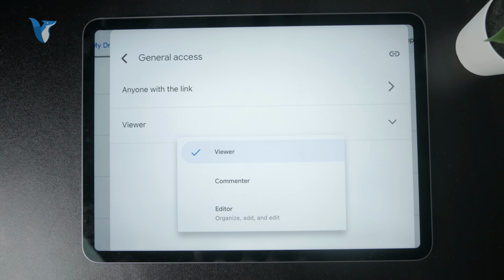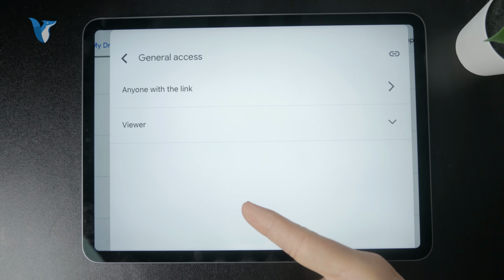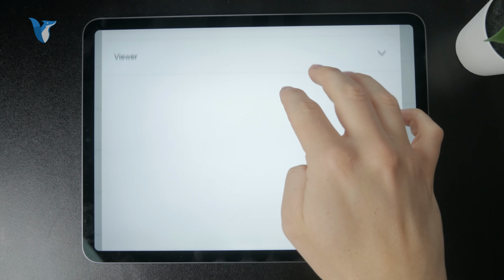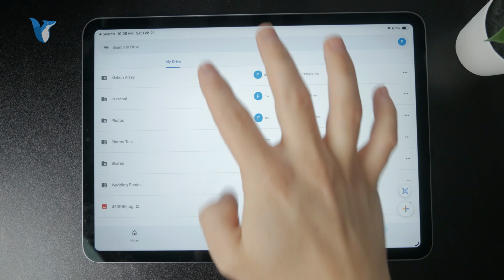So you can, for example, upload a couple of different photos into this folder and decide that anyone with the link will be able to view them. Then you copy the link and share it into a group chat or something like that, right? So that is how you can generally do this.